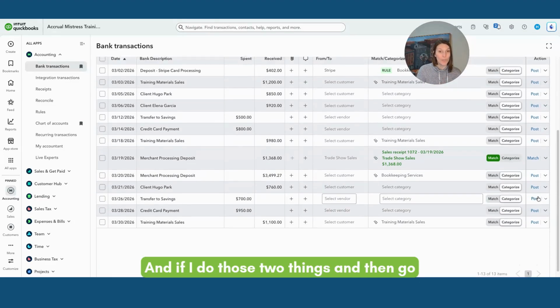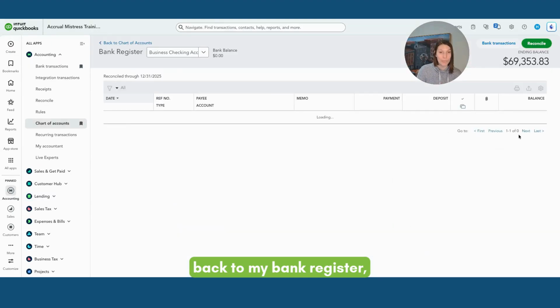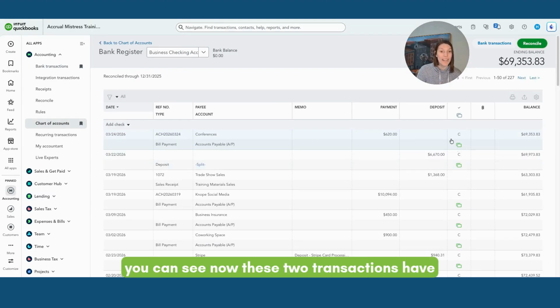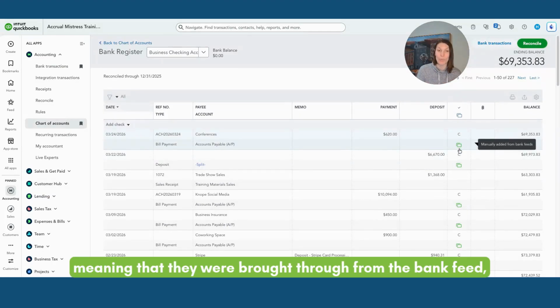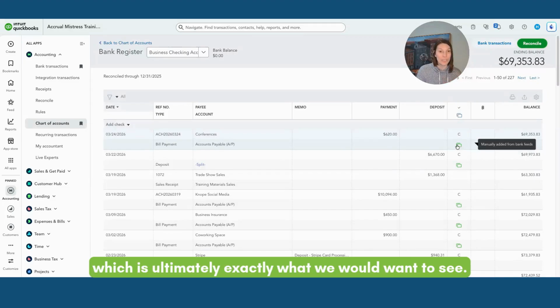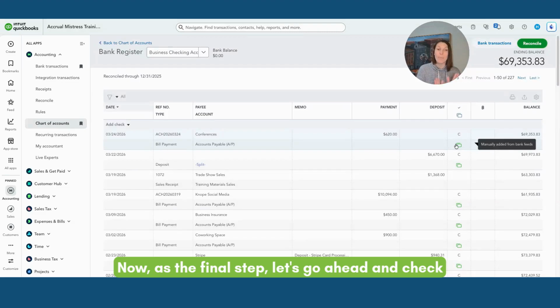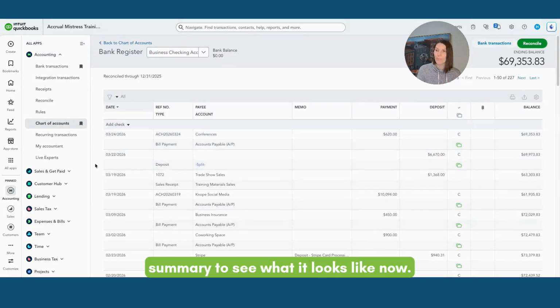And if I do those 2 things and then go back to my bank register, you can see now these 2 transactions have the cleared sign and have the little green boxes, meaning that they were brought through from the bank feed, which is ultimately exactly what we would want to see. Now, as the final step, let's go ahead and take one more look at our accounts payable aging summary to see what it looks like now.